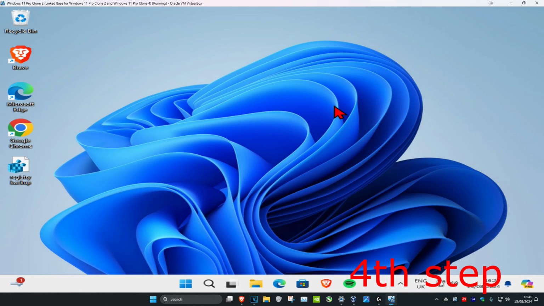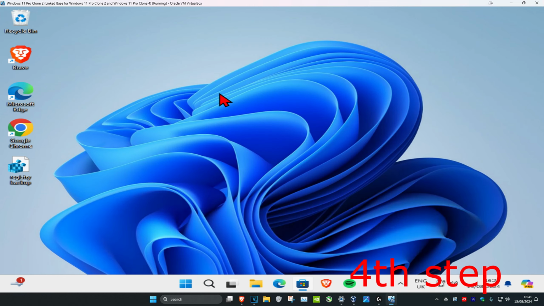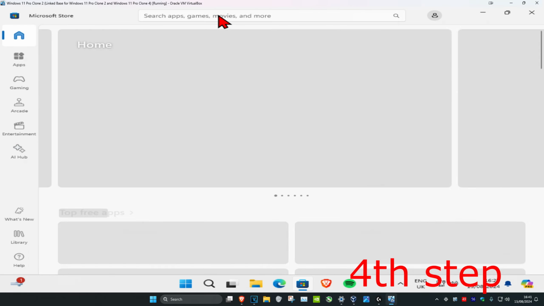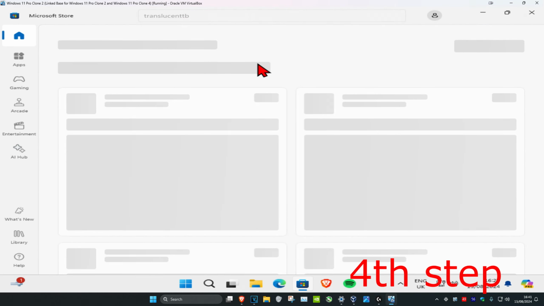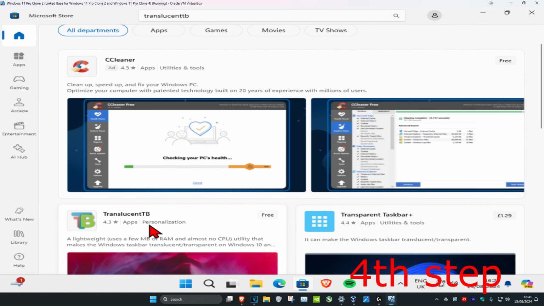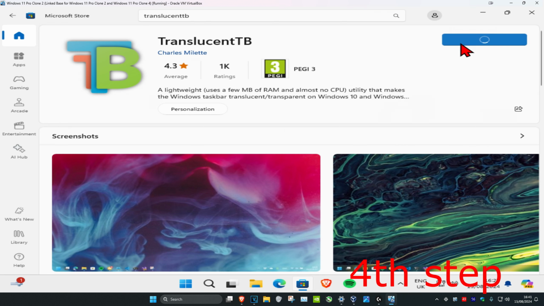And then once you've done that, now you want to head over to search and type in Microsoft Store. Click on it. And now once you run this, you want to search for translucent TB. Click on Enter. Scroll down, and then you want to download this one right here, translucent TB. Click on Get. Now we're going to download it. Now it's going to open it up.